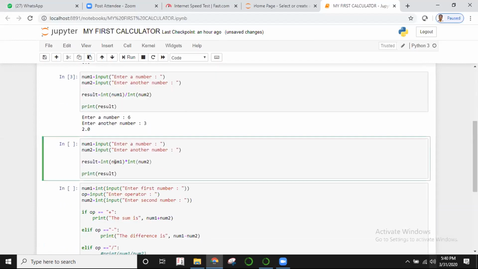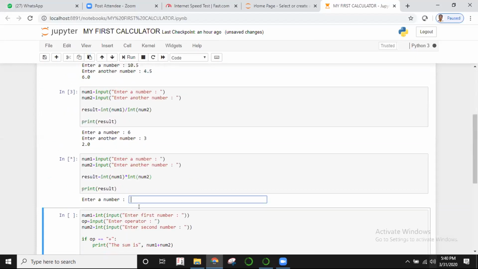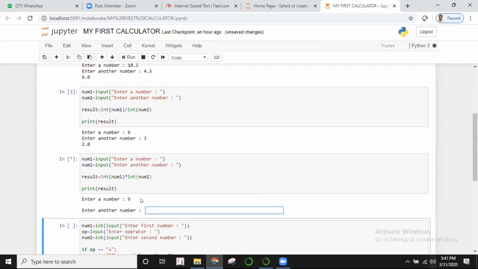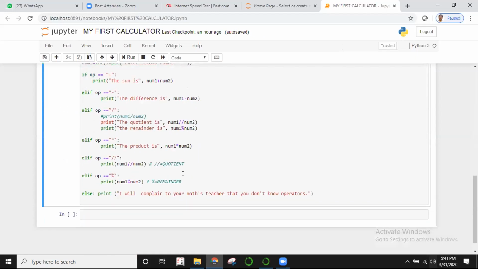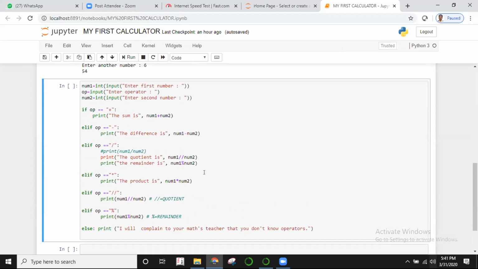Okay. This one, the function here is integer and it's going to multiply the numbers. So I'm going to run it. For the first number, I'm going to give 9. The second number, I'm going to give 6. The answer is 54. It's going to multiply 9 times 6. Okay. 9 times 6. Great.